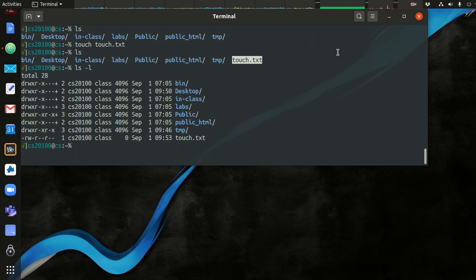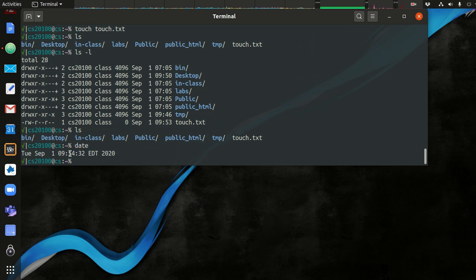ls -l lists out all the directories, and here's our touch.txt file. And notice the directory bit is a 0. It's not a 1, so we see the hyphen. So this is a file. We know that to be a file. And also notice the time here. That's 9:53. We can use the date command real quick to look at the time. Right, so we've got 9:54, so that's good.